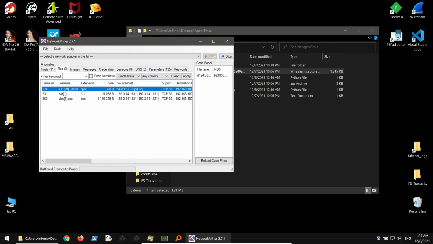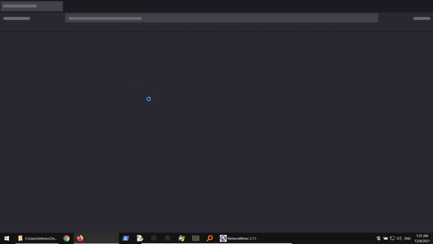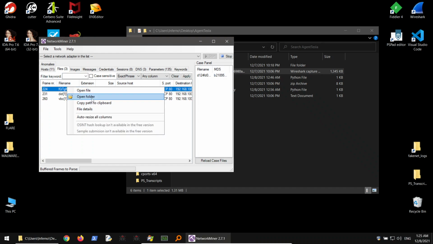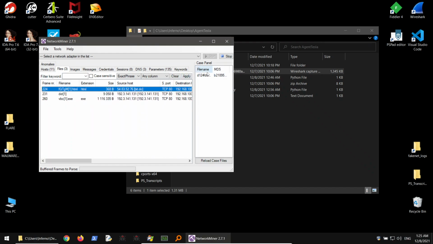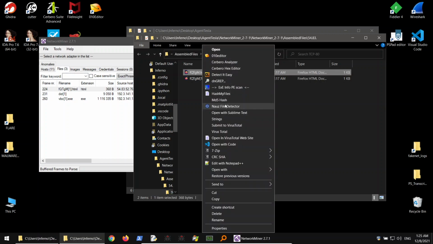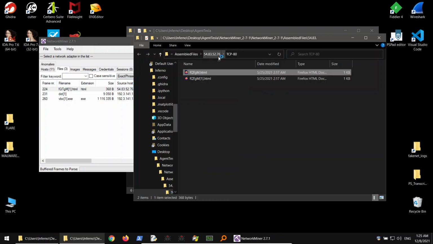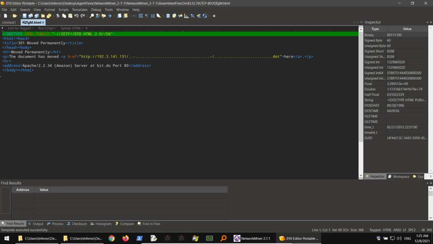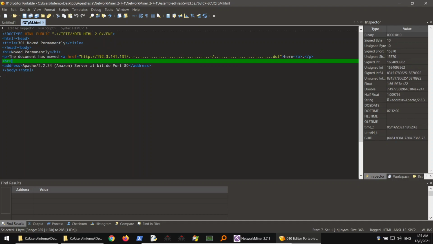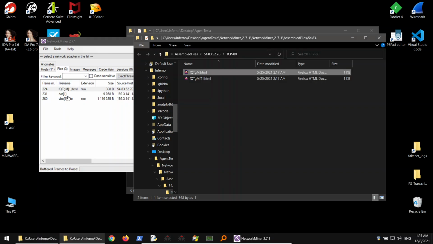So first of all, you can see here are 3 files. Nice. First one is the HTML document. I think that is the document saying the redirection. So if you open the file, no, I don't want to do it this way. Open folder, and here open in an editor, and check it. That's moved permanently and redirection to this IP. So let's check the IP.